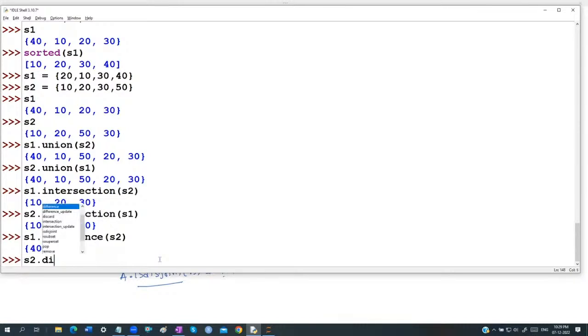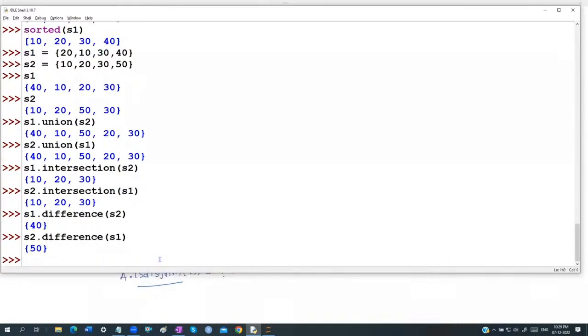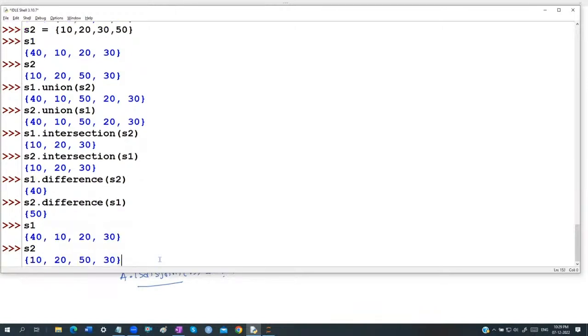But when you do S2 difference S1, then the result is going to be a different output. So we know that A union B and B union A are the same, the commutative property. A intersection B and B intersection A are the same, but A minus B and B minus A are not the same.